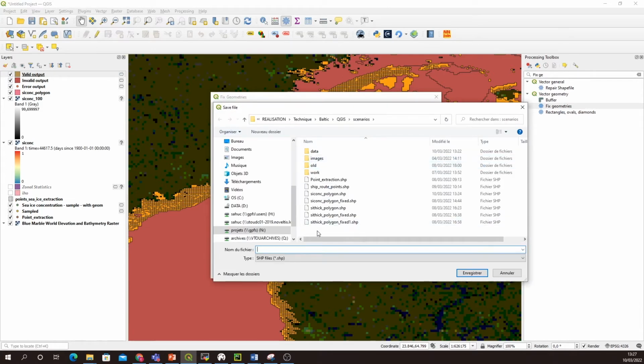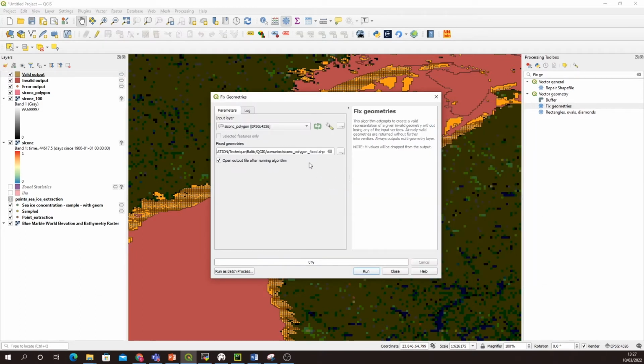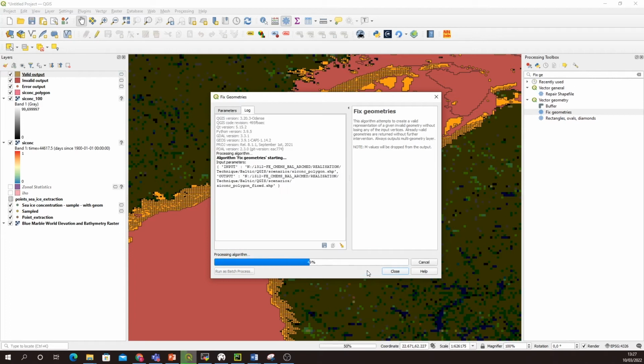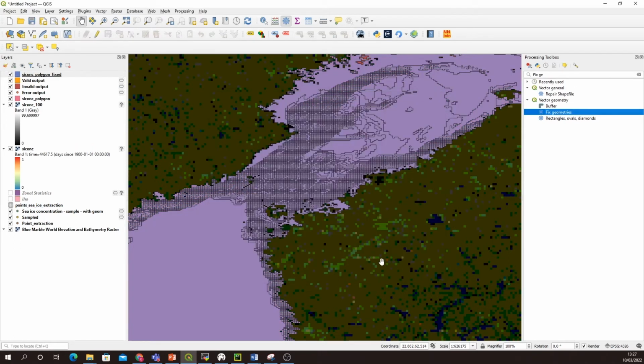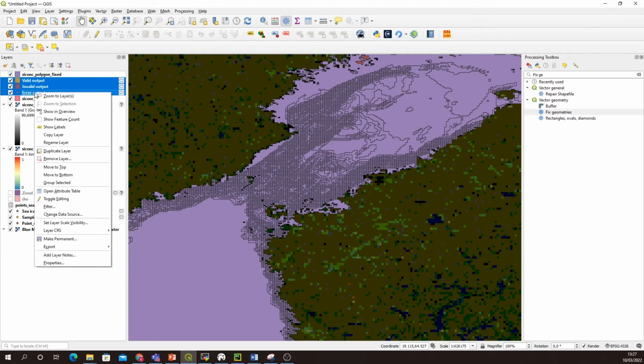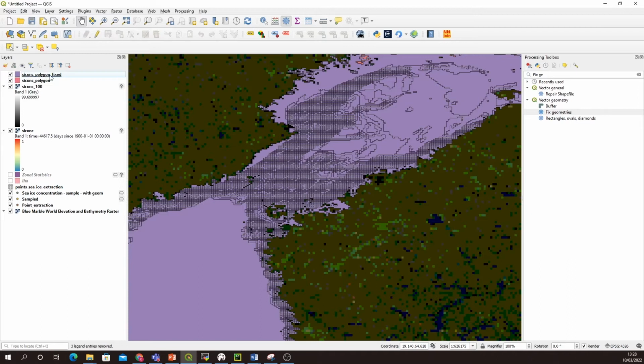Sorry, you need to select a file and save it as a new file and click on run. Now you can close. You can remove these layers of the first diagnostic on the CIS cons polygon layer, and we are going to do the same diagnostic with the CIS cons polygon fixed to see if this function has done what we expected.